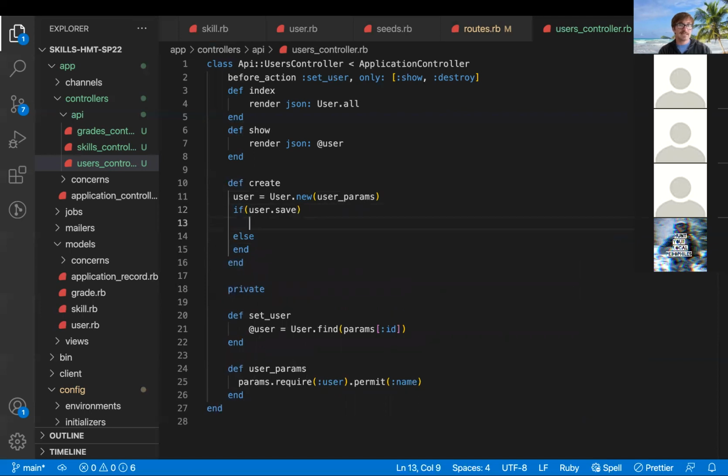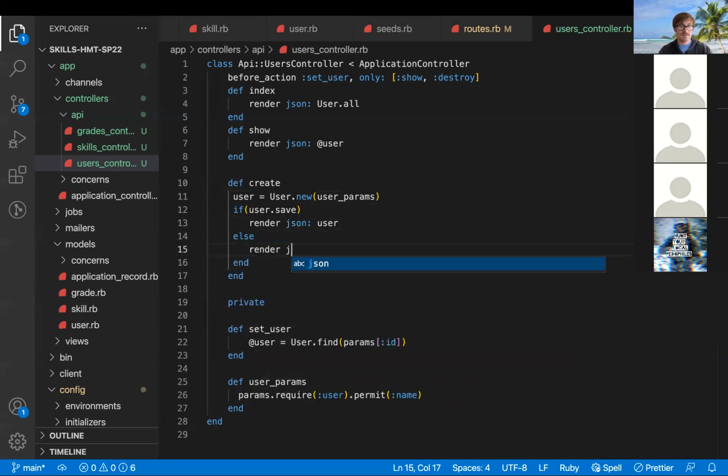If it saves successfully, then we can do a render JSON. We'll just send back that saved user. If it doesn't save, then we'll render JSON. We'll do it just as an object, errors. Let's get the user.errors.full_messages, just in case the front end wants to do something with that. And then we'll also make sure it fails. This is important to do, a 400 error.